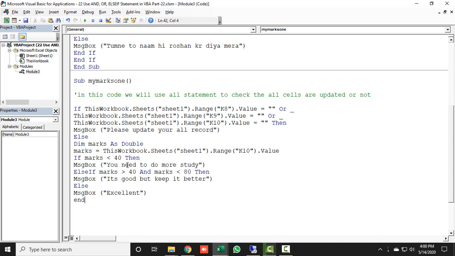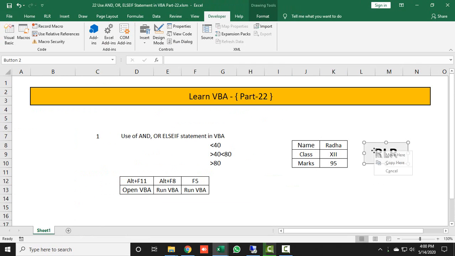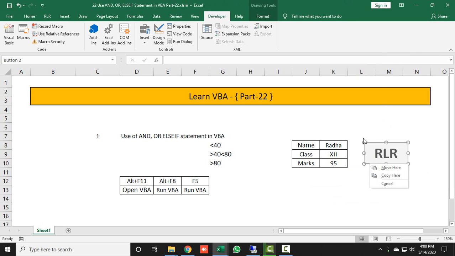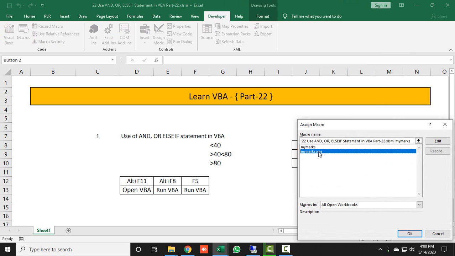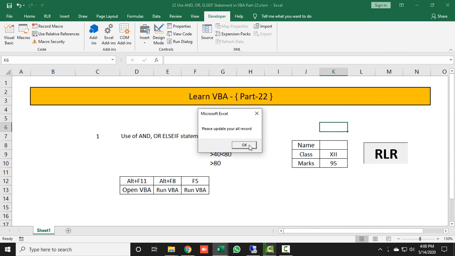Alright, and now just close this. Type End If two times, because we have used nested if. Alright, so now our coding is done, and now let's run this code. For this I will first reassign this code with a new sub name, which is my marks 1. And now if I make any cell blank, let's say I'm removing the name and I'm running this code, then it's saying please update your record.